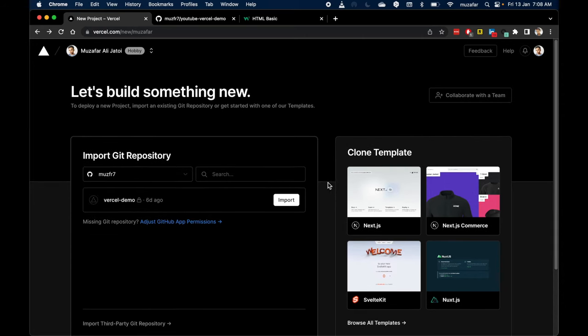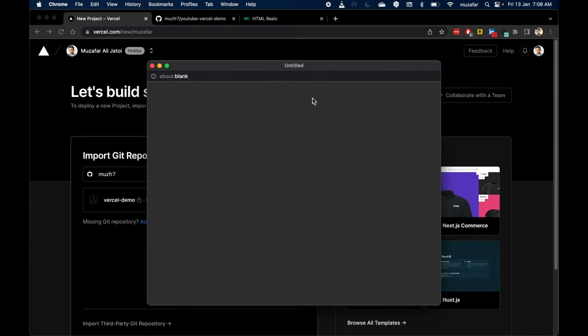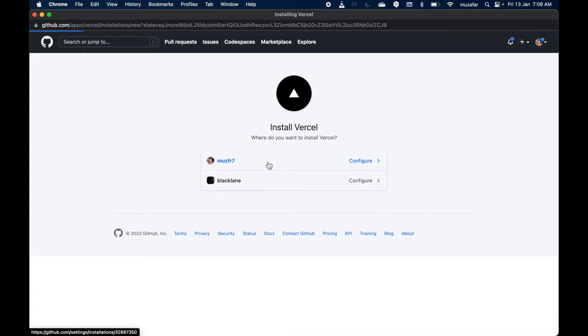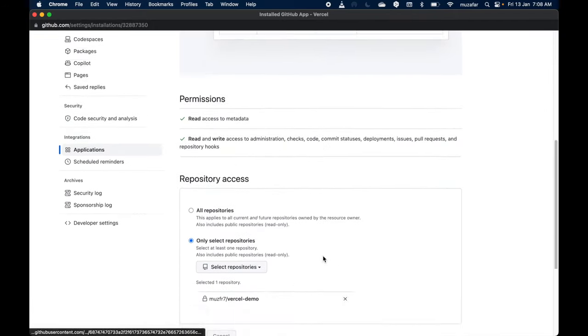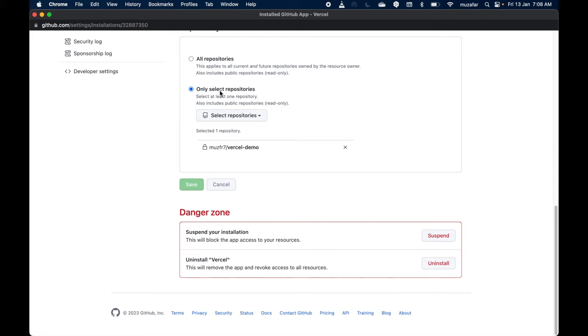Yeah, so I am still not seeing my YouTube Vercel demo repository here. This one that is displaying here, it is from my previous test. So it means I need to adjust GitHub app permissions for that repository to appear in Vercel. So selecting my GitHub account here, I need to click on adjust GitHub app permissions. And then from here, I have to click my GitHub account. Then if you scroll down, we will see only select repositories, right? If you click on all repositories, all your repositories in GitHub will display in Vercel.